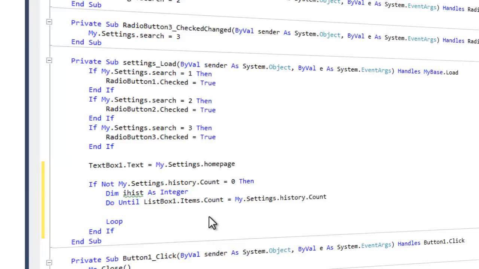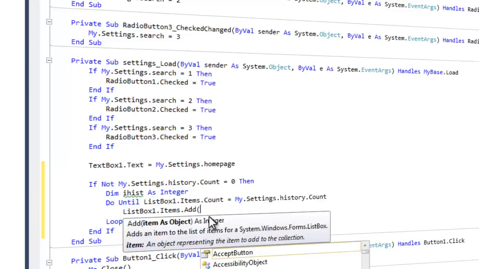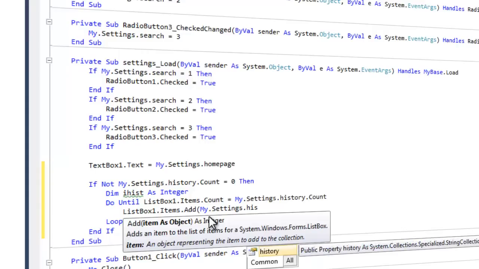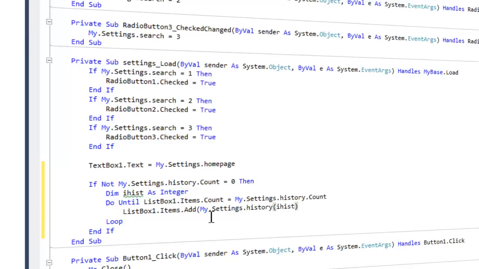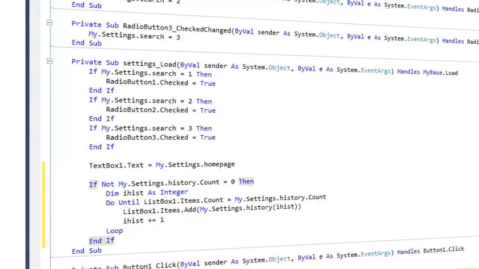So then after that we're going to go ListBox1.Items.Add(My.Settings.History(iHist)). Or no, another open parenthesis, iHist, and close them. And then we need to close it again, so we have a double parenthesis at the end. So then of course we need to do iHist += 1. So now let's go ahead and try this.